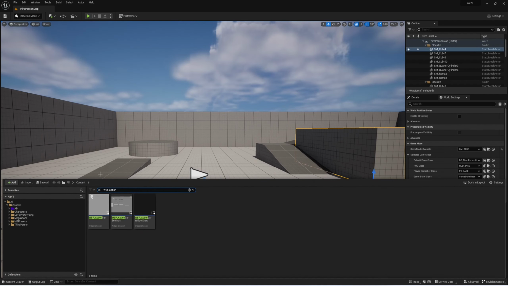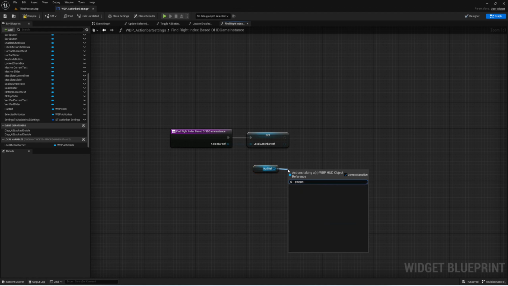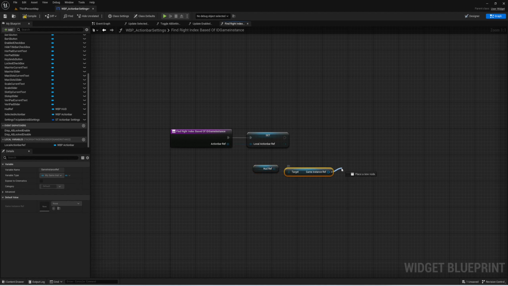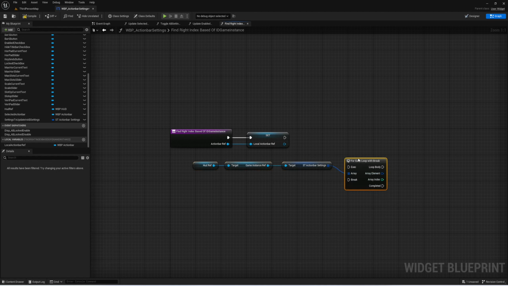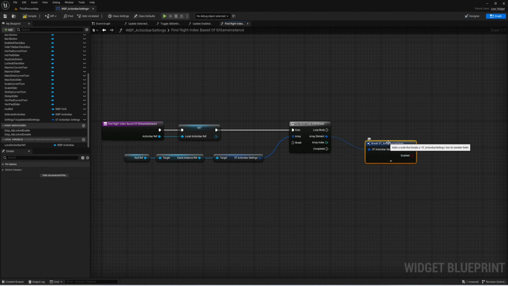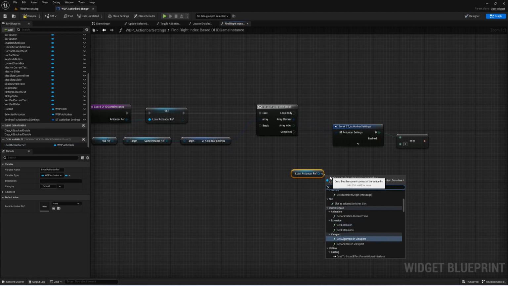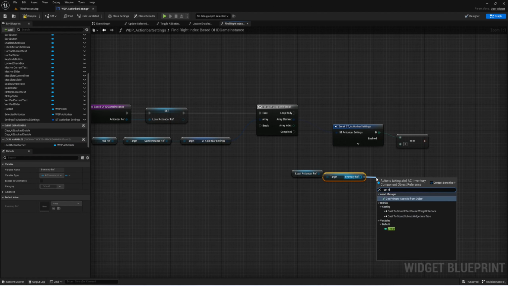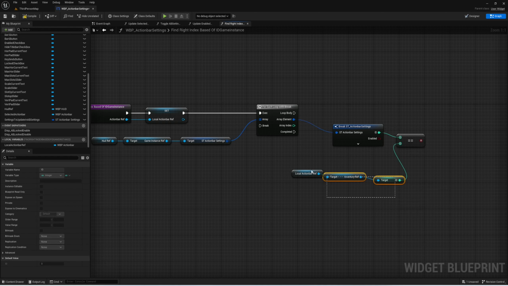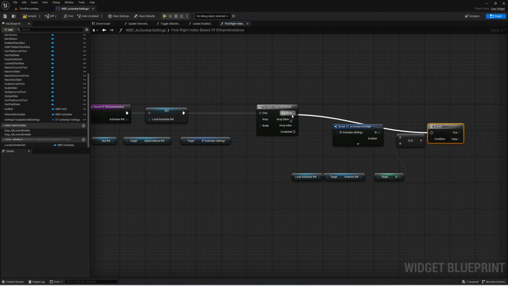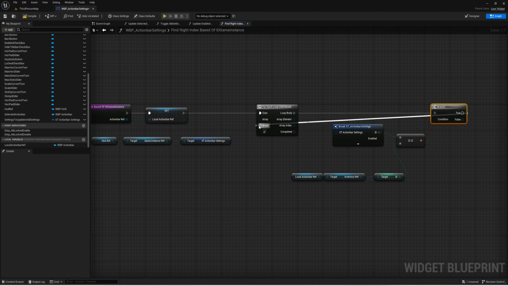I'm then going to get my HUD ref, get my game instance ref. That is not how you do that. Get game instance ref, and then get my action bar settings. I'm going to do a for each loop with break. And this is just so we can get our index. I'm going to do an equal on the ID and check if the ID is the same as our local action bar ref, get inventory, and get ID. I'm going to branch and that goes into the break. So if it's true, we're going to break out.